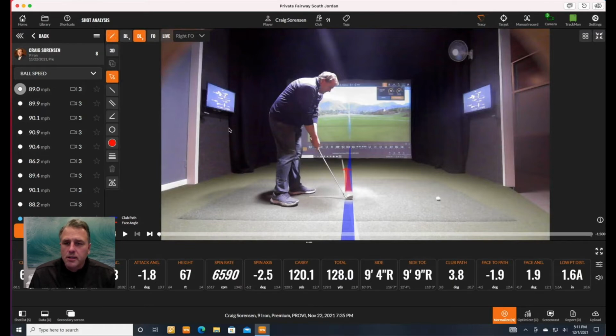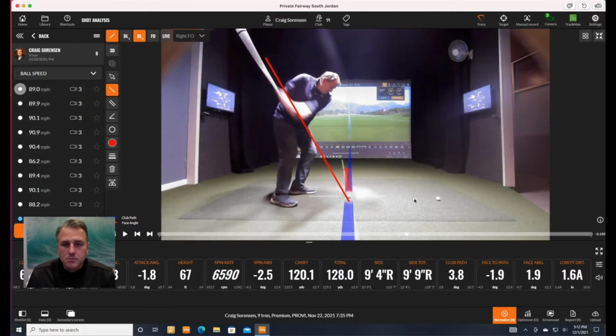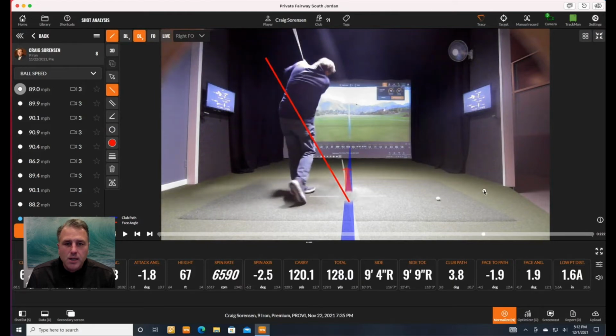So you can click on here and you can have different drawing tools, like if you want to draw lines or parallel lines or angles or circles. A common one sometimes that we see is you draw a line up the shaft of the golf club like this, and then as you scrub through the video like this, you can get a view of what's going on with your golf swing. So if you want to watch your swing.